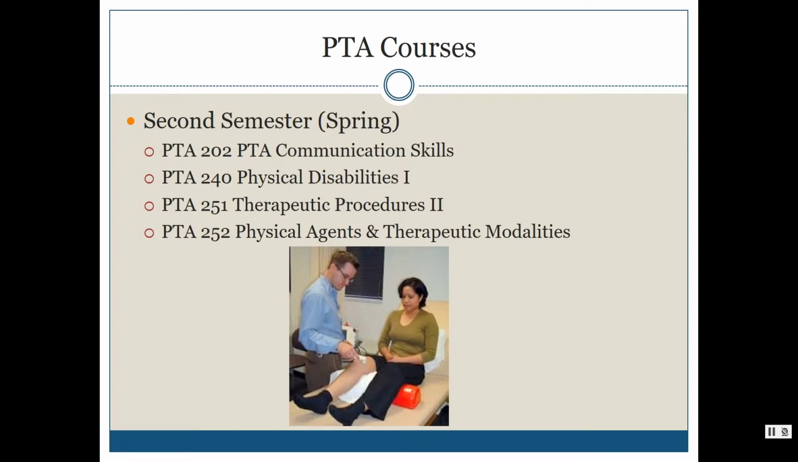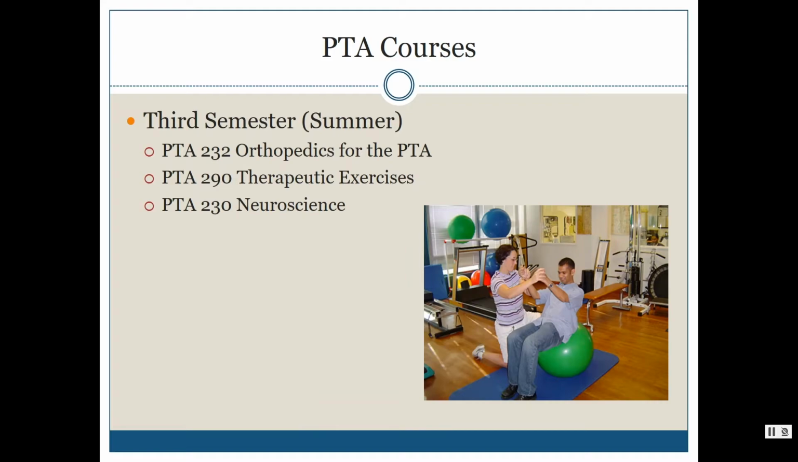In the third semester, we look at orthopedic conditions such as total knee replacement, total hip replacement, ankle sprain, knee problems, ACL repair, shoulder injuries, and how to treat them. There's also a neuroscience course, where you learn about neuroanatomy. So this is over the summer.